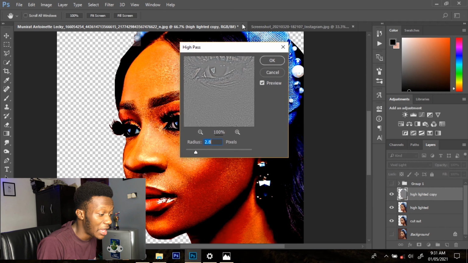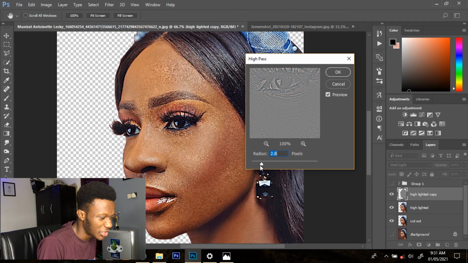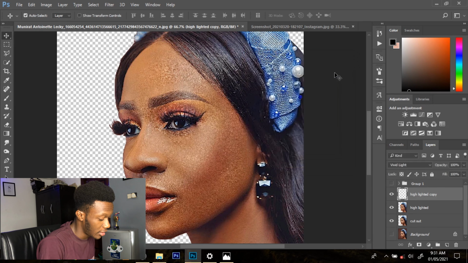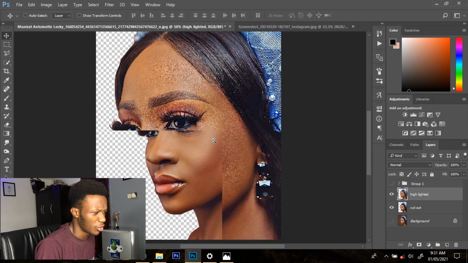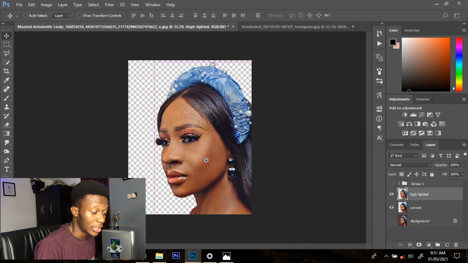So high pass, I will maybe leave it at 2.8, but that is too much, so maybe let's say 1.4 is not bad. I don't want it to be too much. I mean the picture is sharp already. So now this is what we'll have.